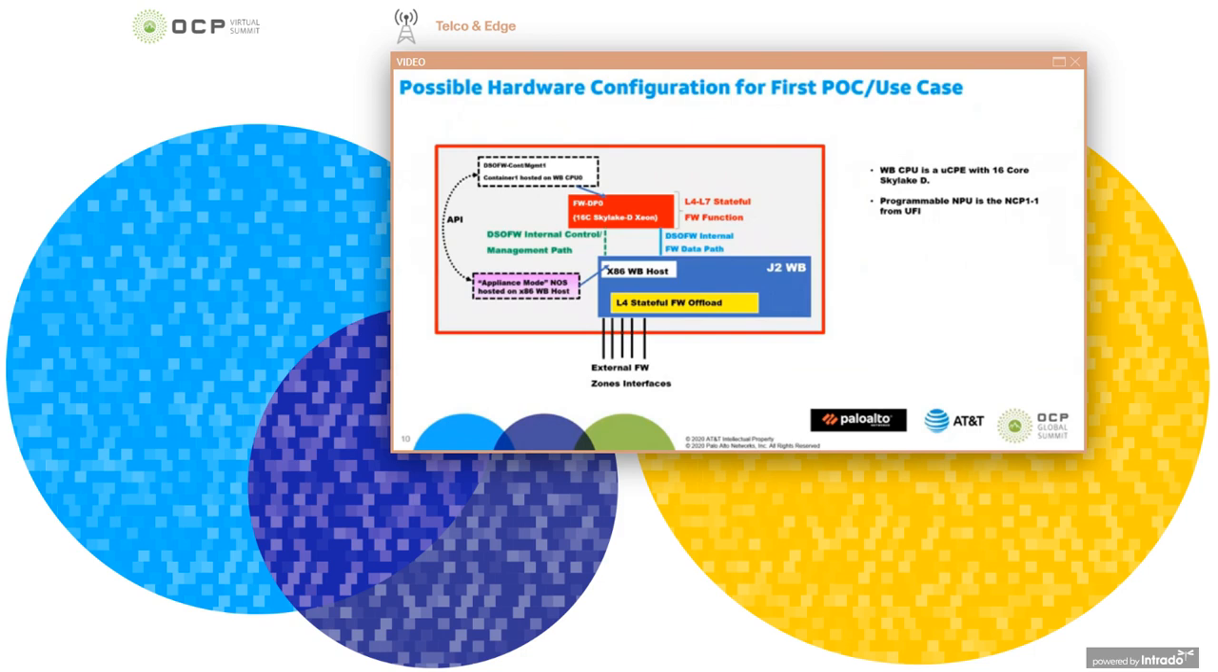Now for the first POC use case, we're going to start out very simple with just one firewall element: a 16-core Skylake D Xeon processor and a Jericho 2 white box. We are working right now to define the APIs and the interaction: what are the key elements that are stored in that yellow table in the switching element, and what is being tracked, statistics and all that information.